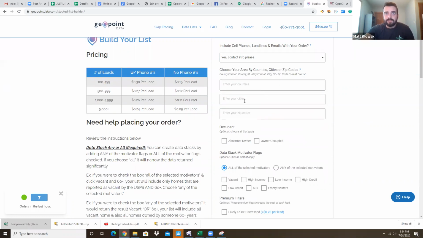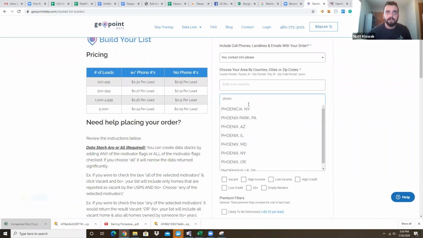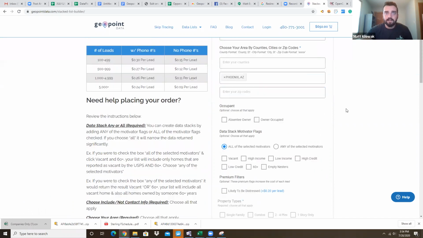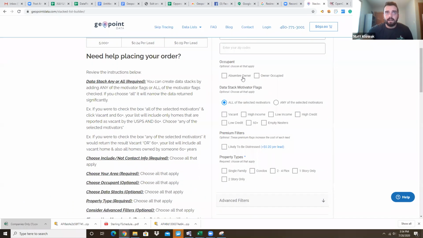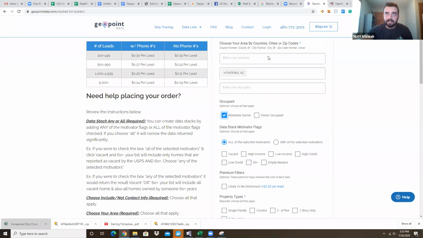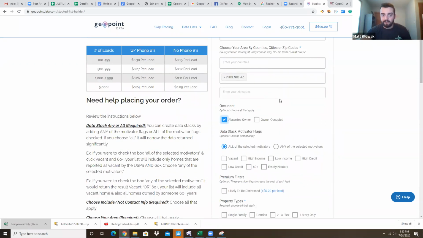And the next thing you want to do is select an area. So in this situation, we're just going to do Phoenix, Arizona. And this is where you can pick the occupancy. So in this case, we're doing an absentee owner list, right? So what we want to do is grab absentee owner. That just means that their primary residence is not the house that is located in Phoenix. They might have another one in Phoenix, but the ones that we are particularly grabbing from the records, they do not live at that primary residence. So either they're renting them out, or it's a vacation home, or just a second home, or something like that.